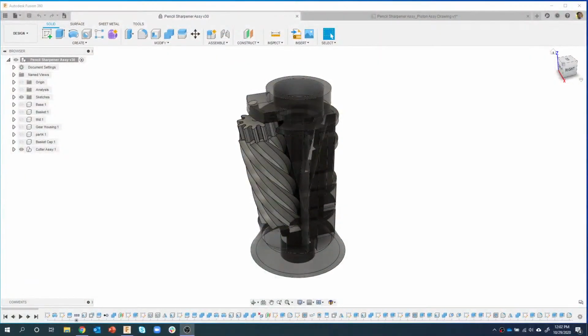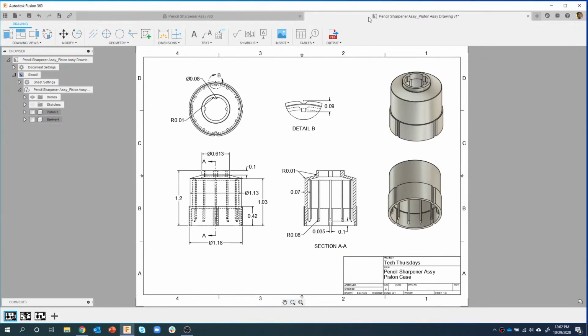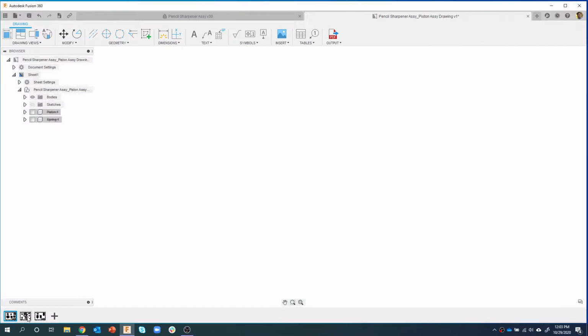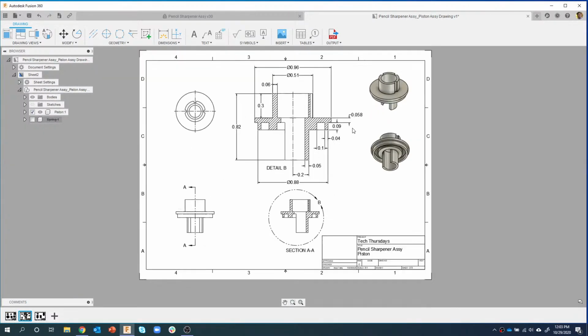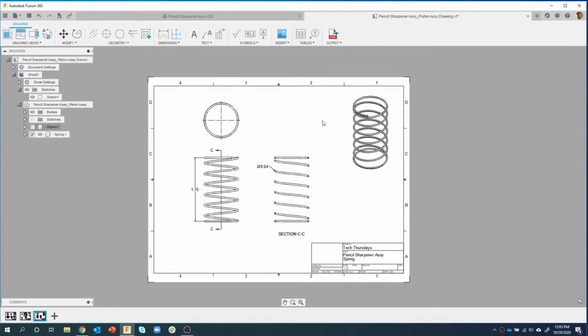So we are going to continue from where we left off last time, since Angelo did a presentation last week. We are going to be creating 3 parts today. They're fairly simple parts. This is what I'm calling the piston assembly. There's this case that we're going to be creating, and then the actual little piston part. And then we'll end with creating this spring.